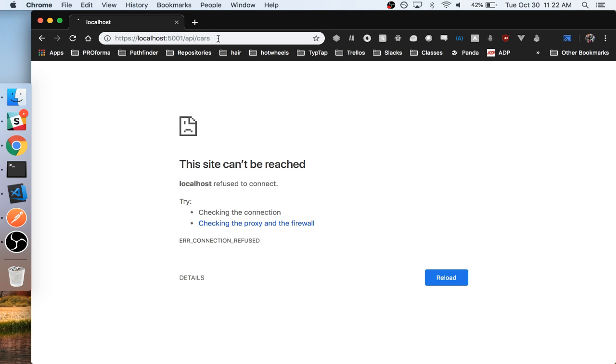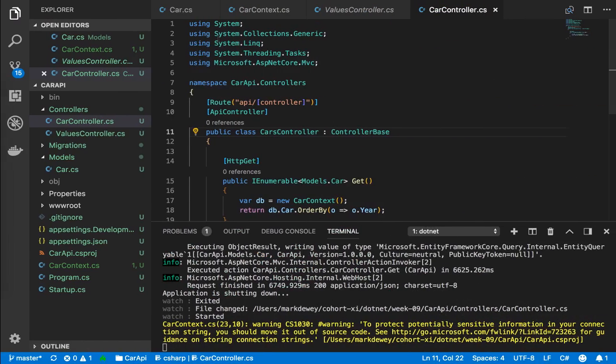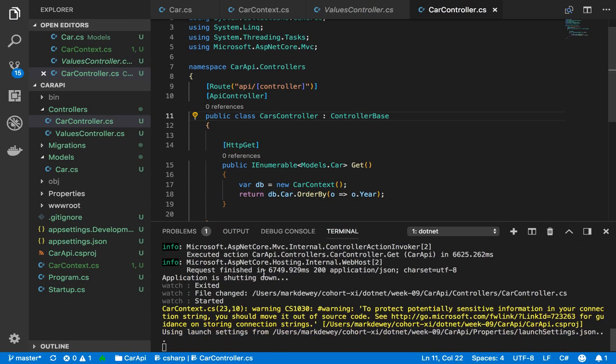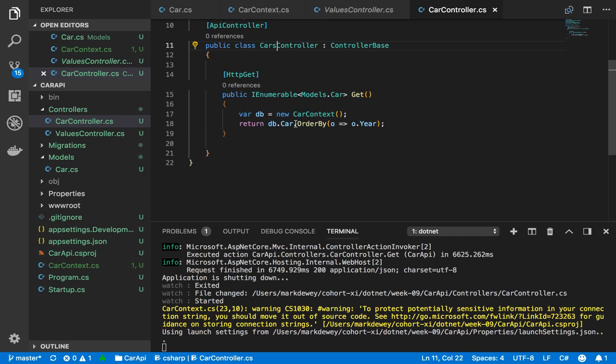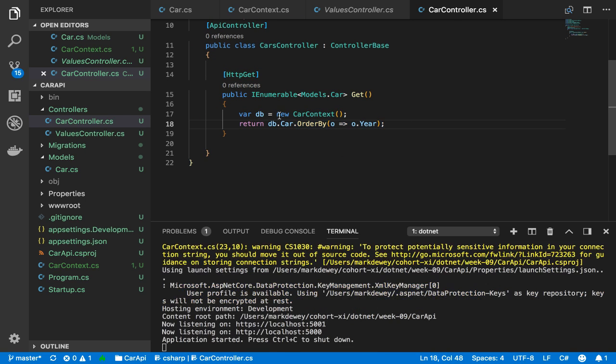Rebuilding. Why did it reverse the data too? It started with the fourth key on top. Because we're doing an order by. Oh, the year. An order by year.